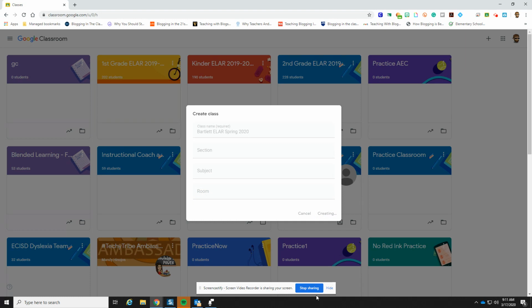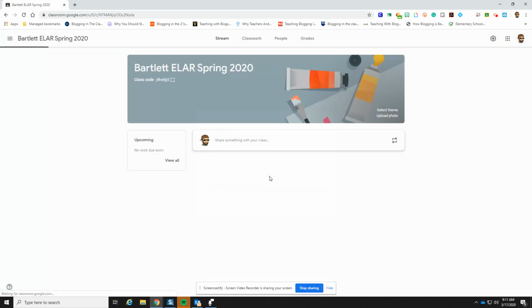And it'll take a second to create the class. Okay, so now that you're in here, your class code will always be visible right here, right underneath your class name. This is what you can give out to students for them to join the class. They would go to the same place, only instead, whenever they click the plus sign, they're going to click join class instead of create class.